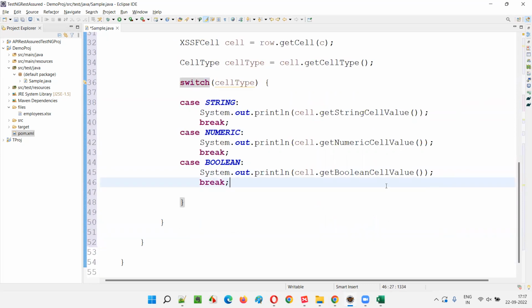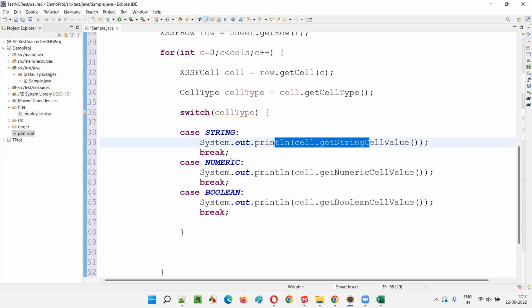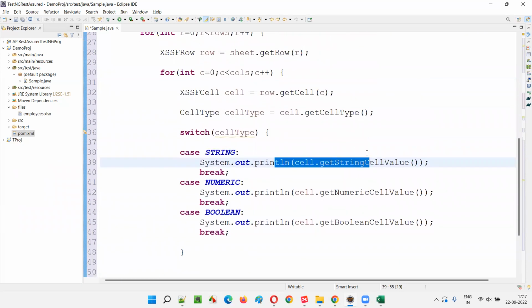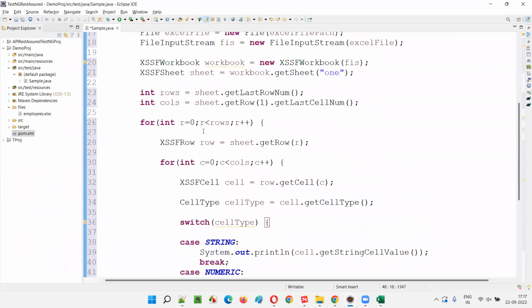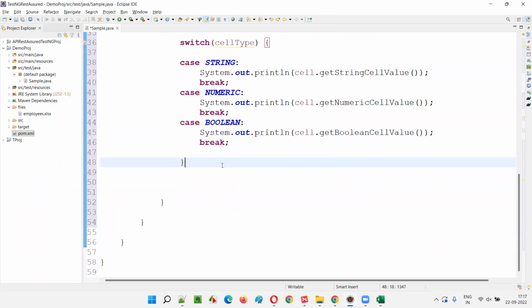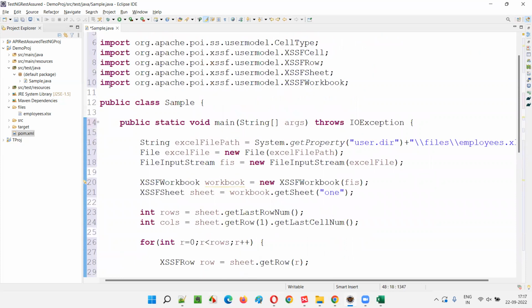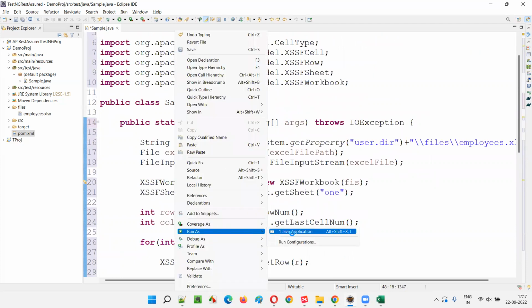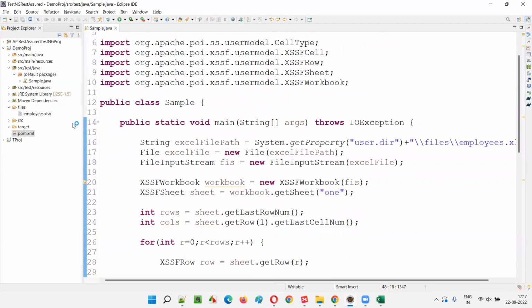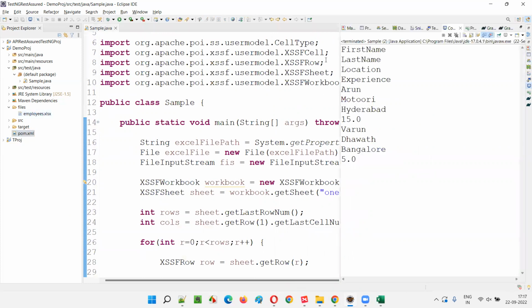That's it. The switch case is over, guys. Whatever the switch case is, it will print out. Now if I run this code, you will see how the data will be printed. According to the printing, we'll change this logic a bit. Let's run this code: right click, Run As, Java Application. You will see how the data will be read from this Excel file and printed.